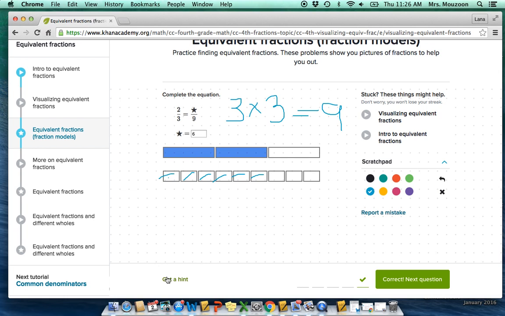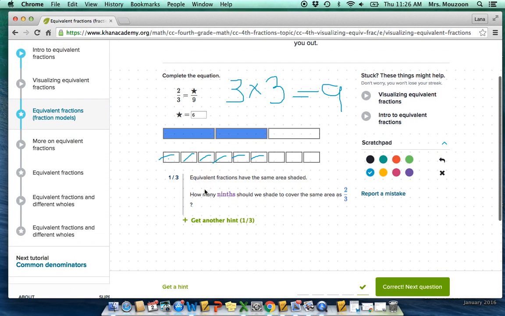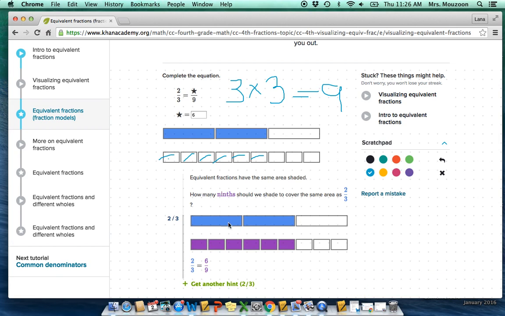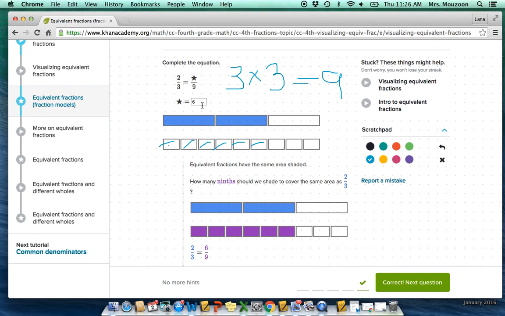So if you didn't know what to do, you could click Get a Hint, and it says the hint 1 of 3, the first hint, equivalent fractions have the same area shaded. Just like I've done, how many ninths would we shade to cover the same area as 2/3? Maybe if you still didn't know, you could click Get Another Hint, and here they have shown it to you. 1, 2, 3, 4, 5, 6. If you needed another hint, you could click another one, and it's actually giving you the answer. So you probably wouldn't get credit if you used all the hints and then typed in the answer, but you could try it.